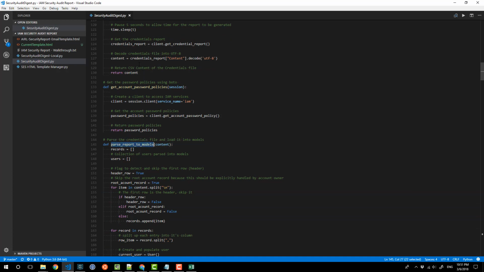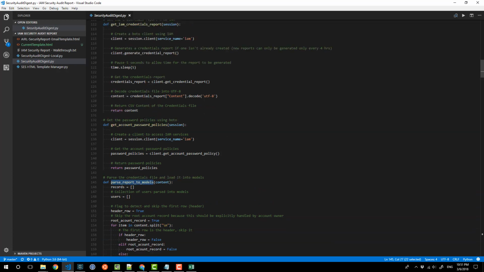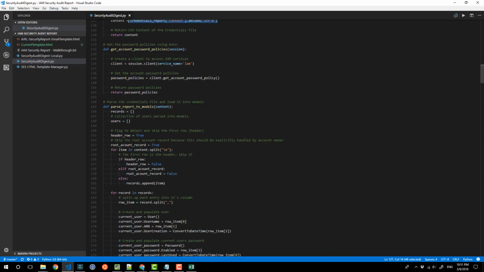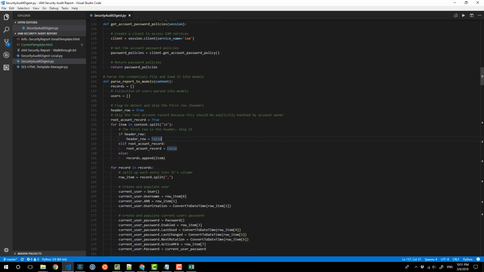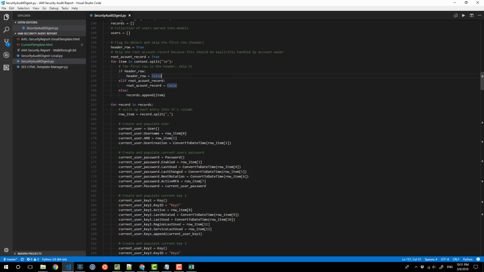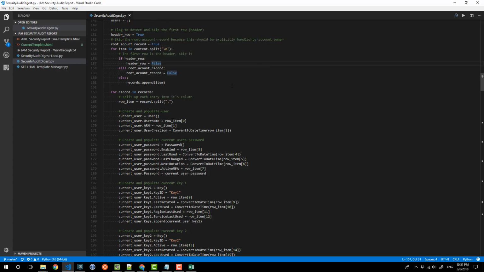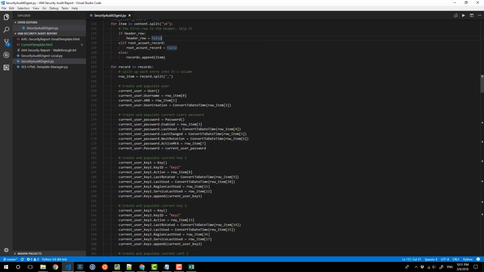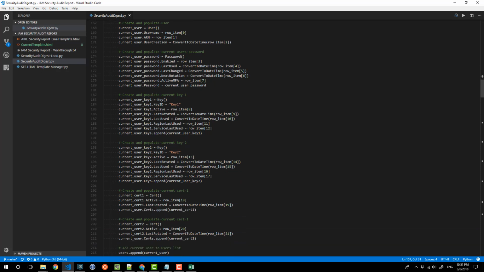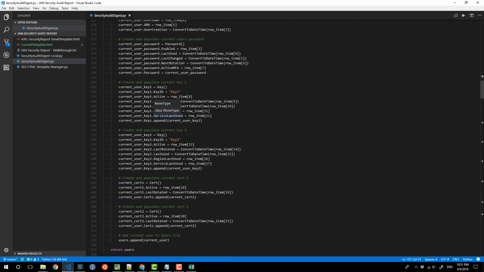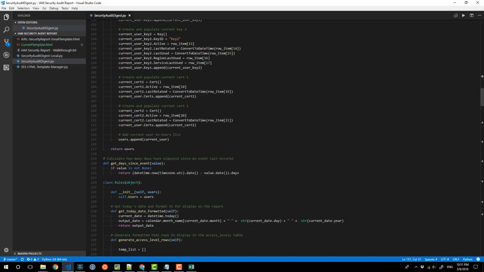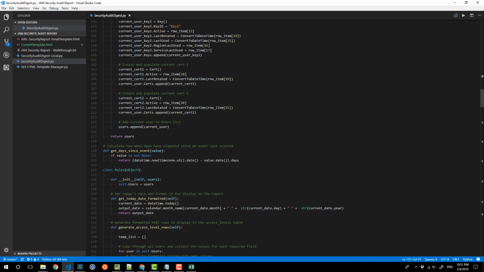And now where we did up here, we got the report and then we got its content. Here's where we're going to parse it out into models. So we're going to skip the header row because there was a header row in that CSV file, and we're going to skip the root account. And then for each of the records in there, we're going to split on the comma because it's a CSV file, and we're going to parse the content out to its respective model. And then we're going to return that list of users, which is now the parsed CSV file data.